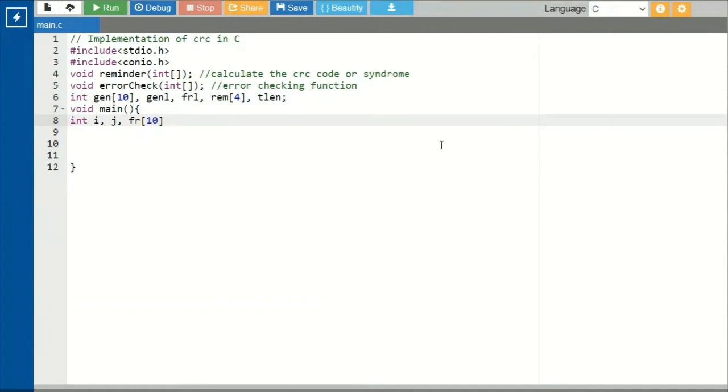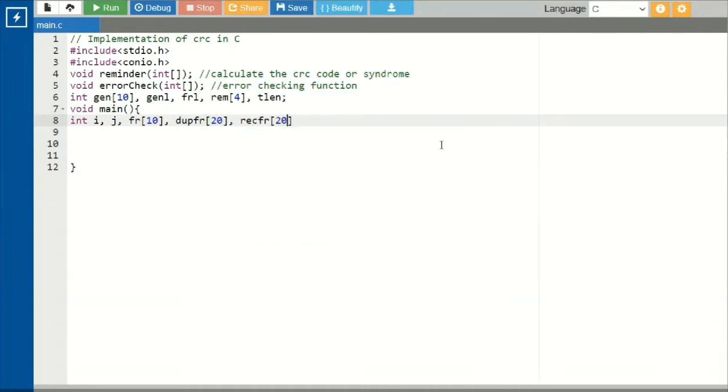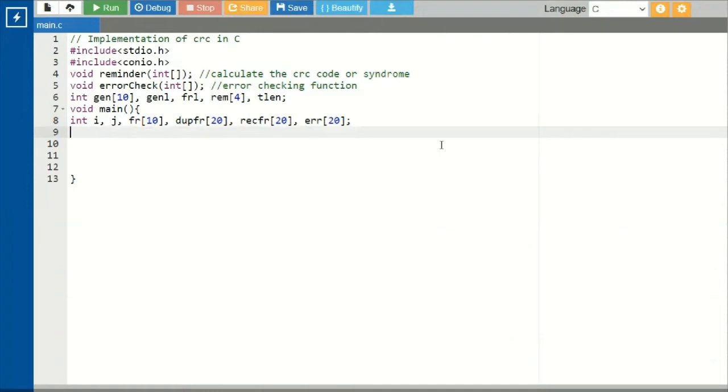So then I have given void main. Inside this I am taking certain variables. I said i, j, and fr[10]. So this is an array of size 10, which is the original data. Fr is the original data. Then I am taking some arrays which are temporary arrays, which will help us to copy the frames. So I have taken DUPFR and RECFR and ERR and all that. So all these are arrays.